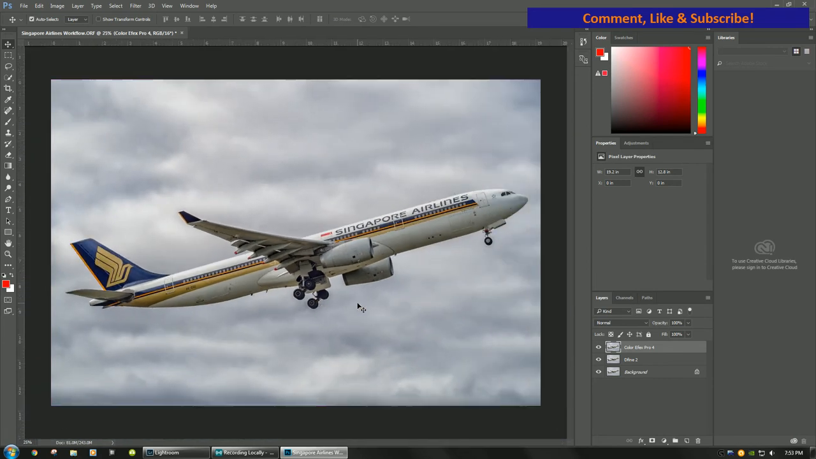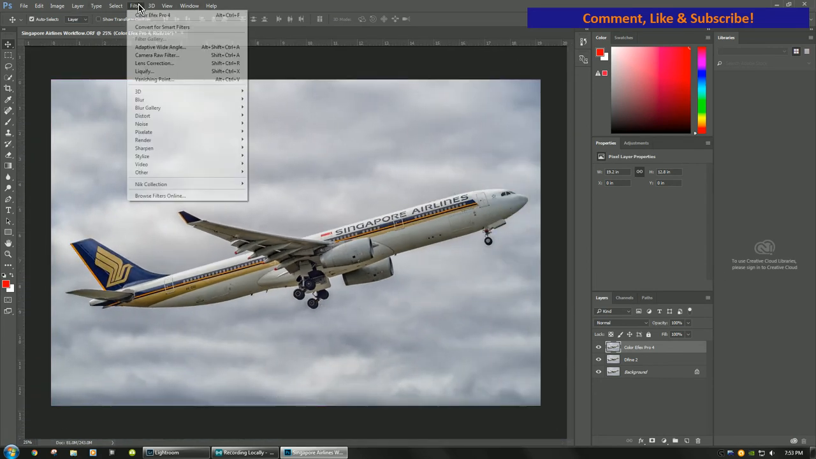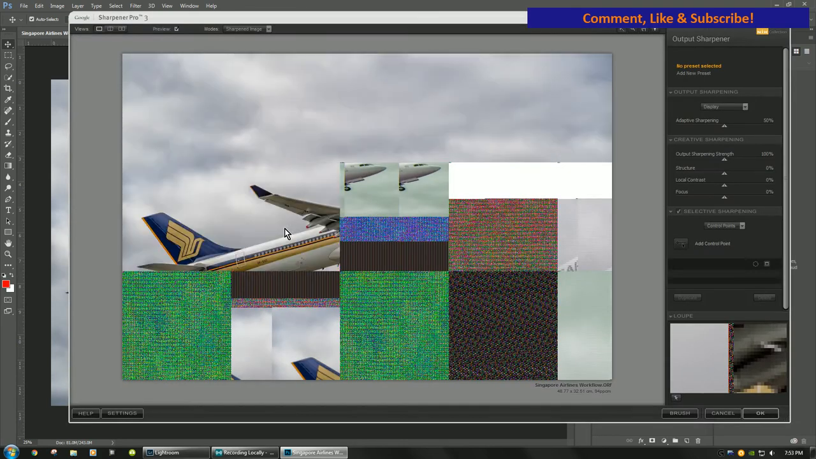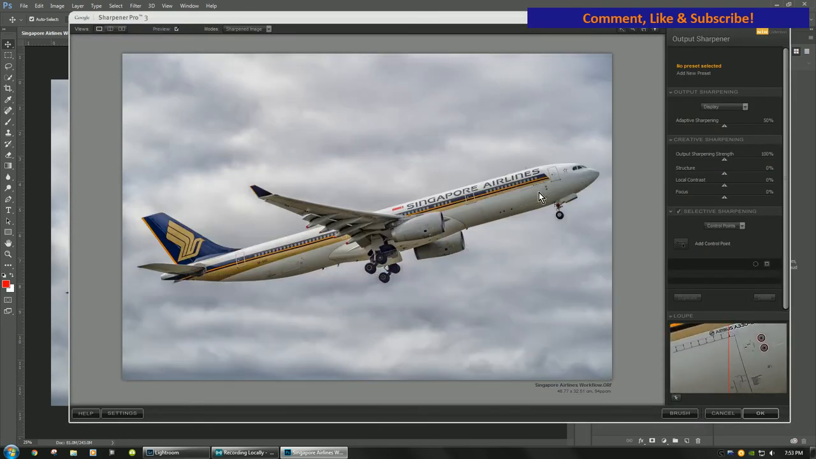So for sharpening, I use Output Sharpener. This is very easy to go over the top, so you've got to be very careful. Because I haven't used Raw Pre-Sharpener, it's probably not going to be as bad as normal. But as you can see, it's already sharpened quite well. So before, it's not quite in focus.